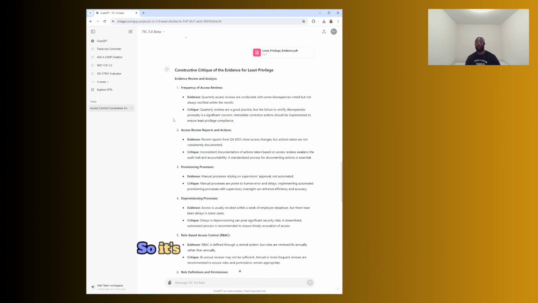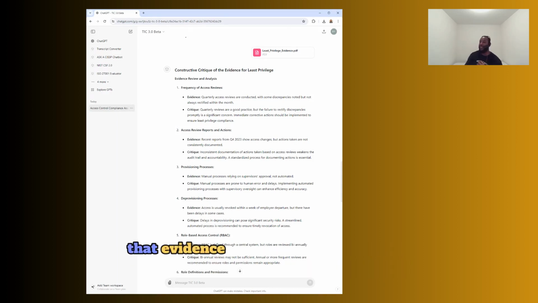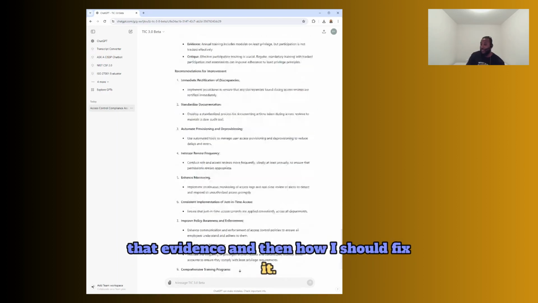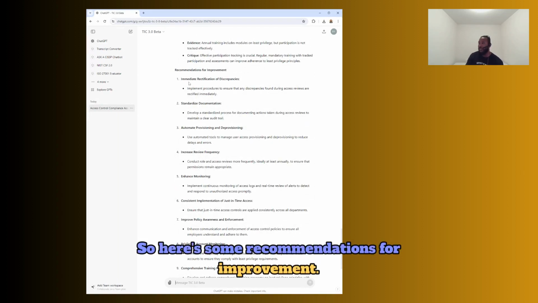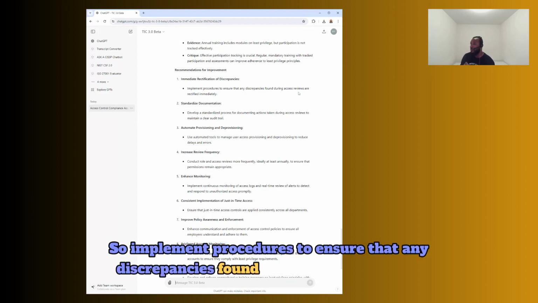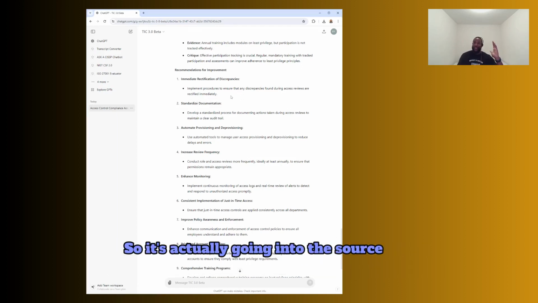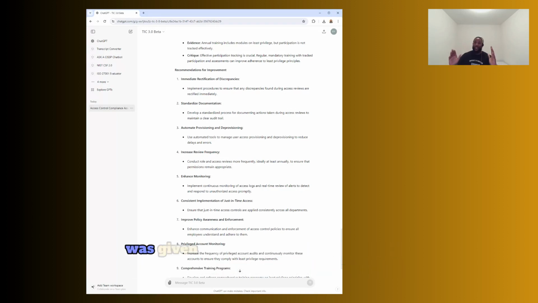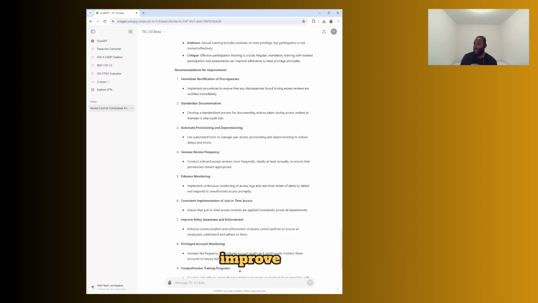So that's amazing. It's reading the evidence that was provided, and it's giving me a critique of that evidence, and then how I should fix it, or why it's bad. So here's some recommendations for improvement. Immediate rectification of discrepancies: implement procedures to ensure that any discrepancies found during access reviews are rectified immediately. So it's actually going into the source, and then it's comparing it to the evidence I was giving it, and it's spitting out some actual critique and how to fix or improve that.